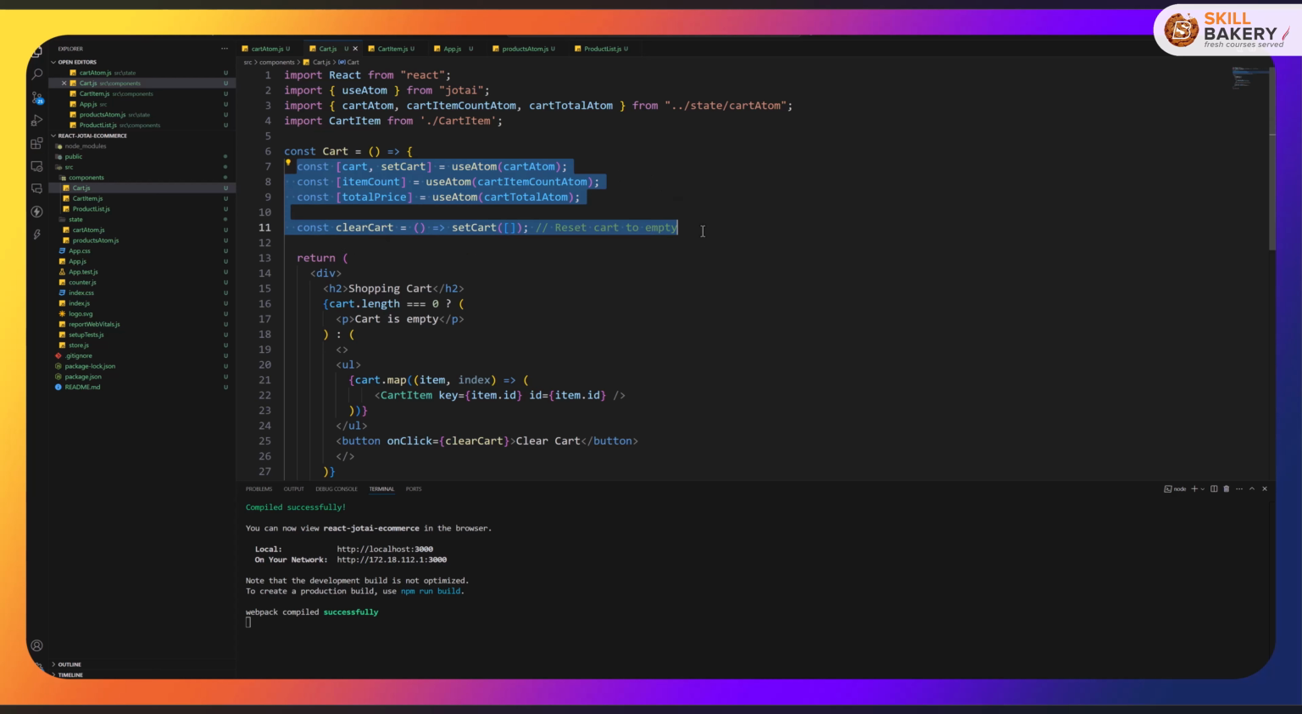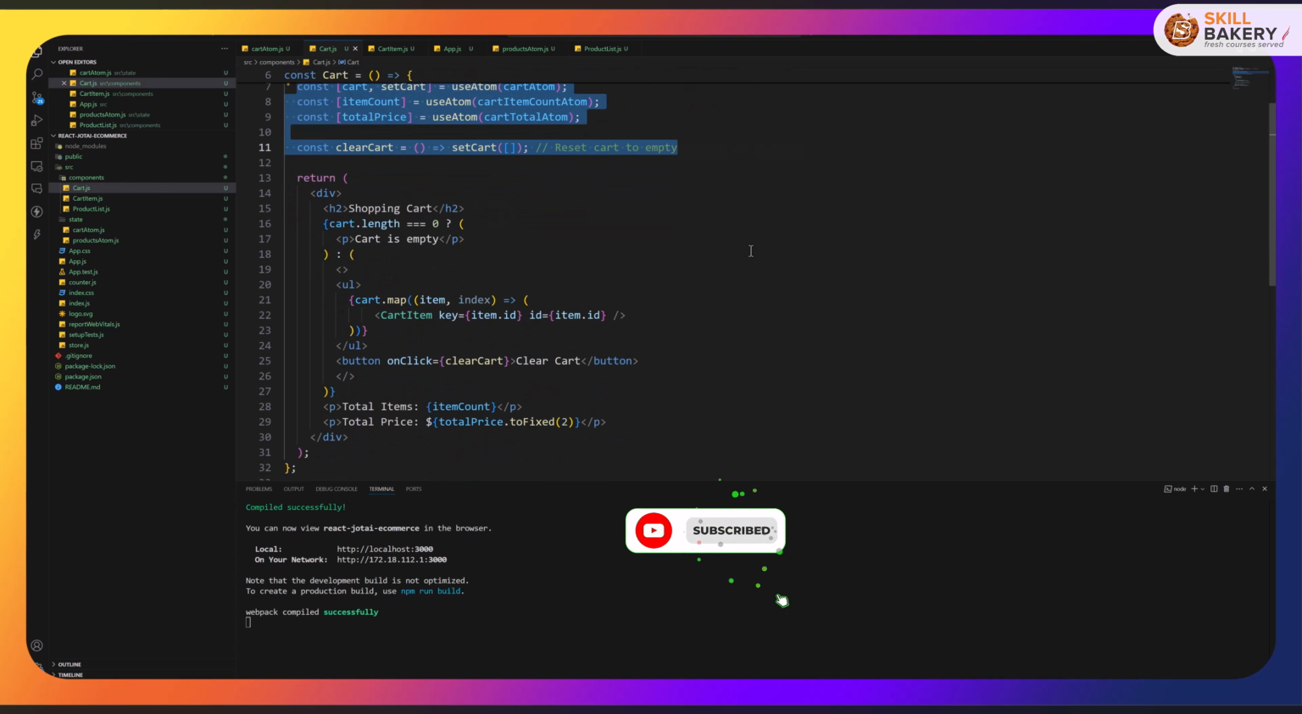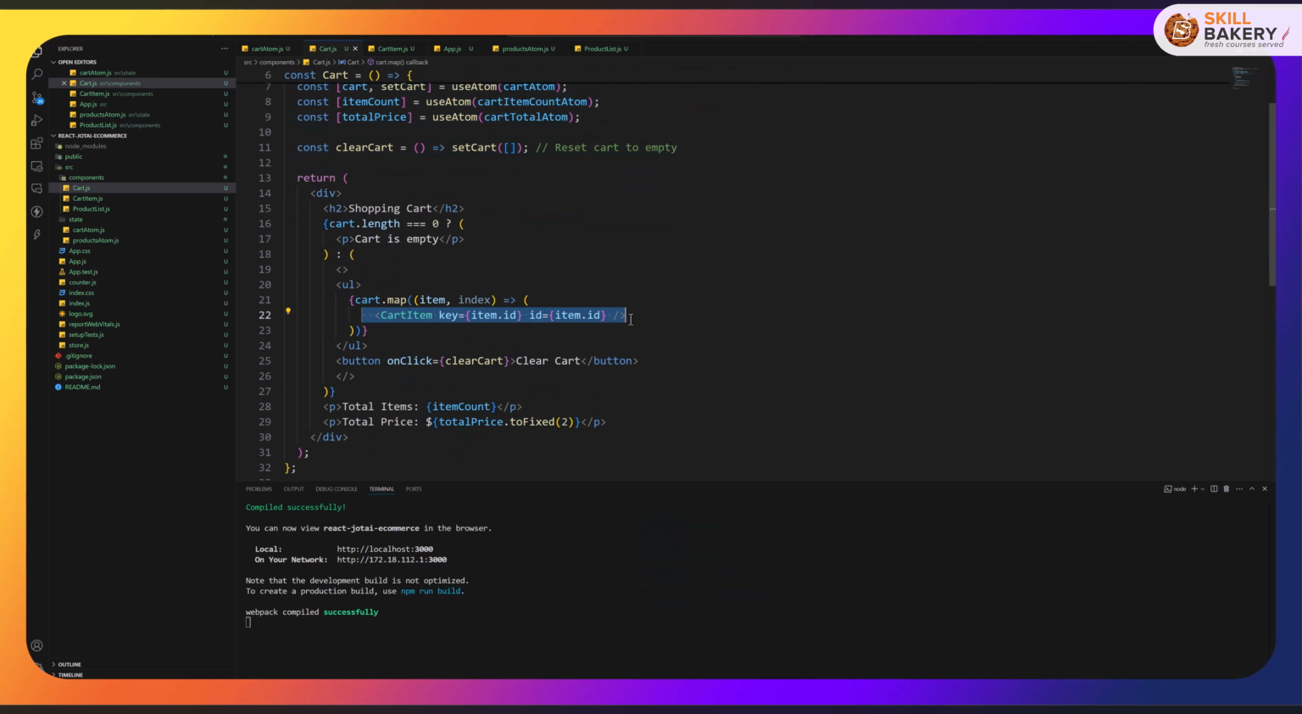If you notice, we have the clear cart functionality and the set cart functionality, item count, and total price of the cart. And here we are simply making use of the cart item component, which encapsulates the update quantity functionality.